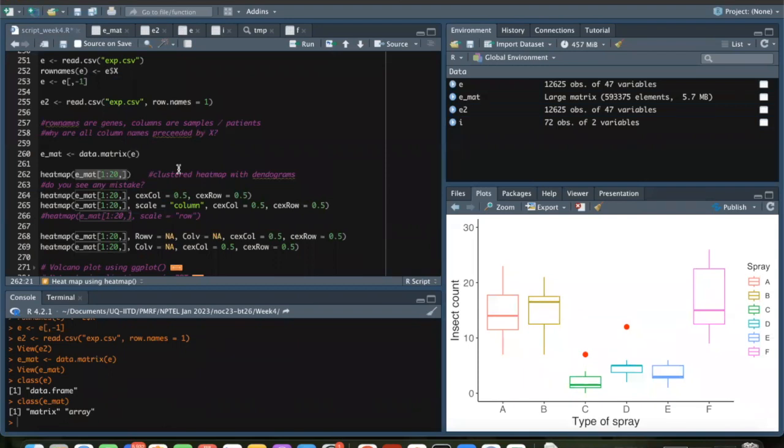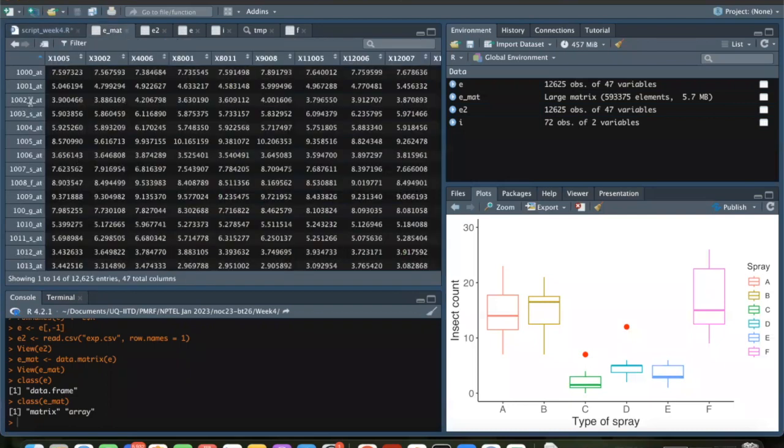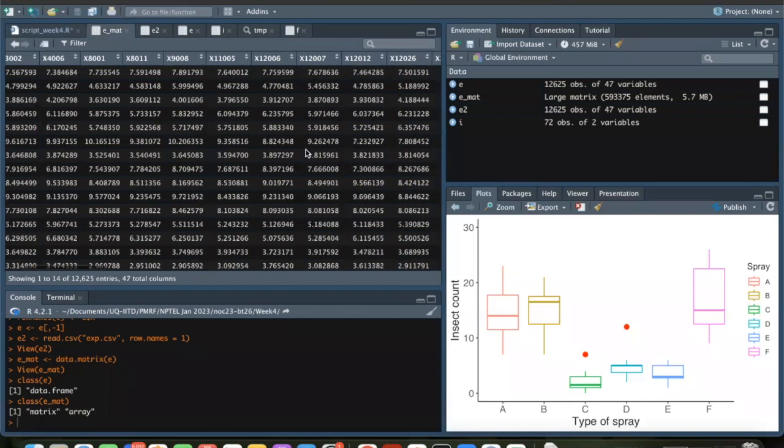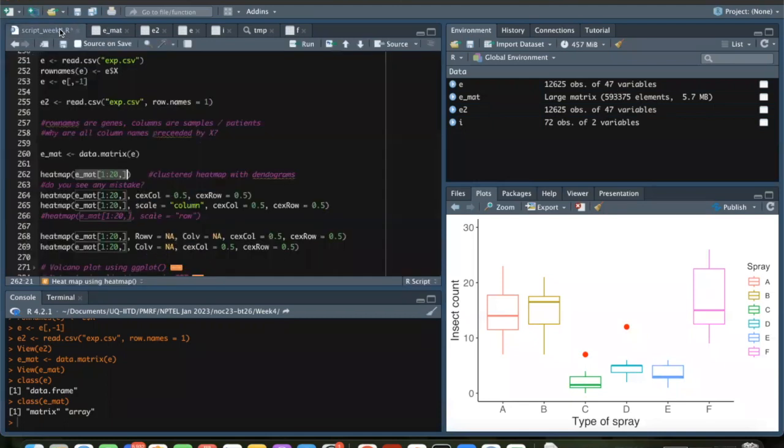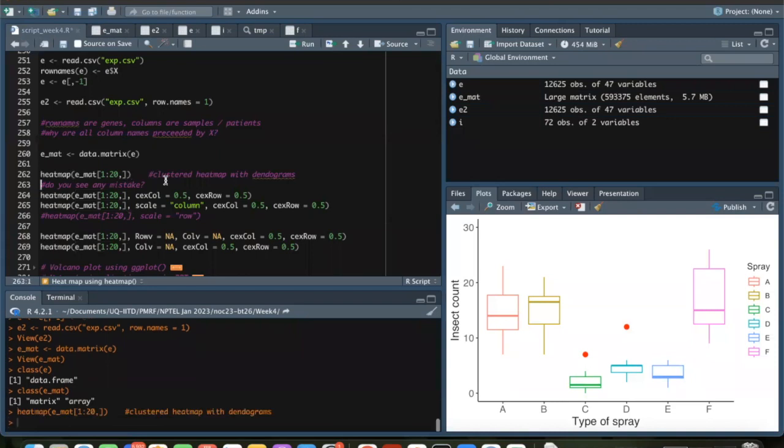1 to 20, comma, blank. You can unmute yourself and just say. So I'm basically subsetting 1 to 20 rows and all columns. Right. So 1 to 20 rows means that I am taking 1 to 20 genes, and all the columns means I'm taking all. How many do I have? I have 47 samples. So I'm taking all 47 samples. So all 47 samples should be my rows and these 20 should be my columns, right? So I'll make a heat map of it.